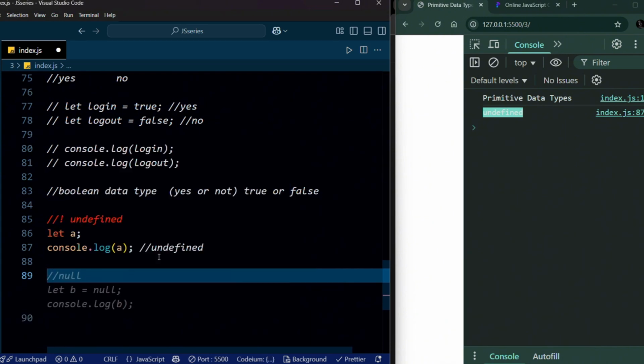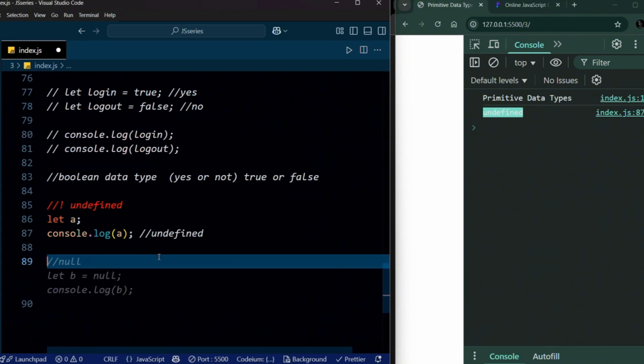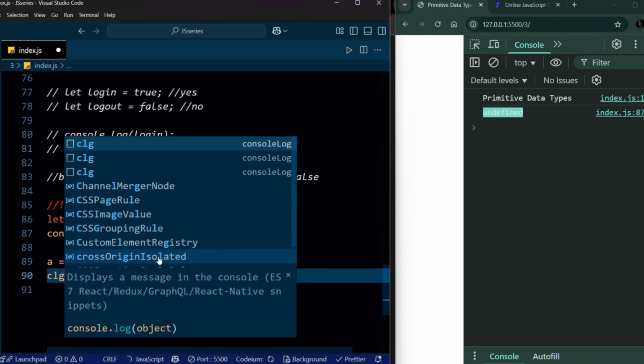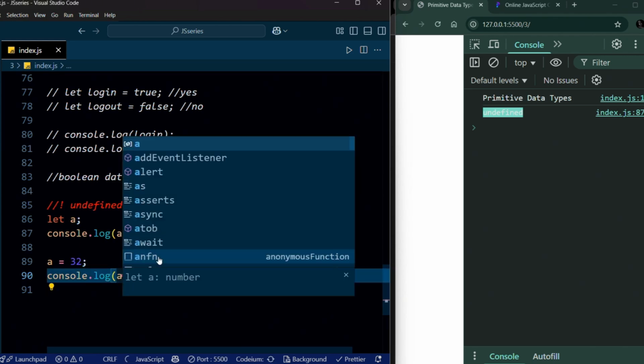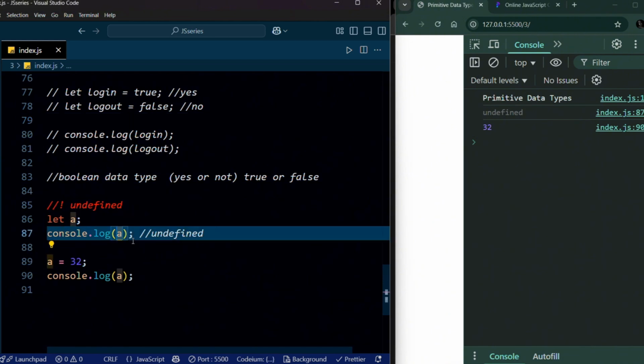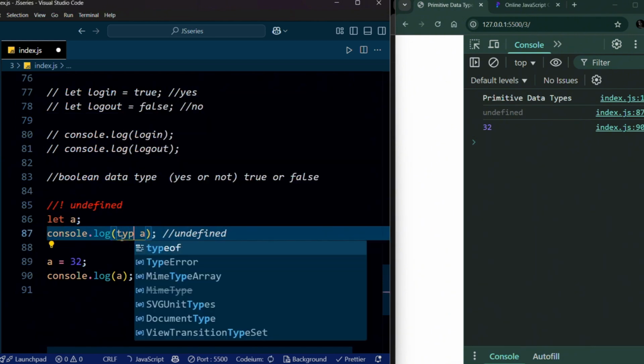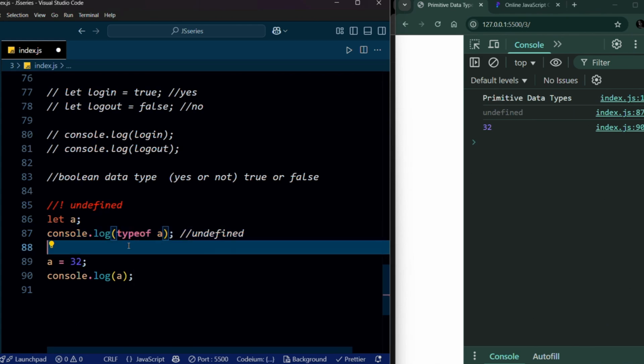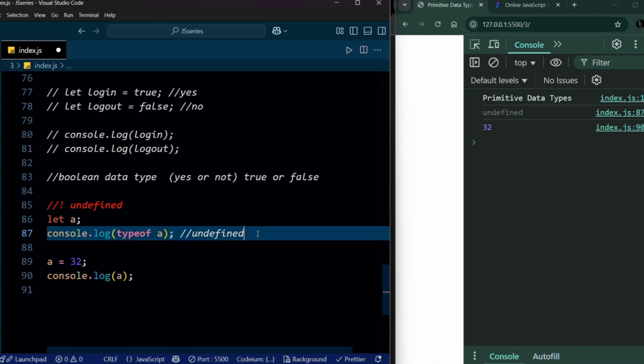Everyone knows that we can reassign a value if the variable is declared using let. So let a equal 32 and console the value of a, then it prints 32. If I console a before assigning any value and check its type, the output is also undefined. That means a is of the undefined data type.